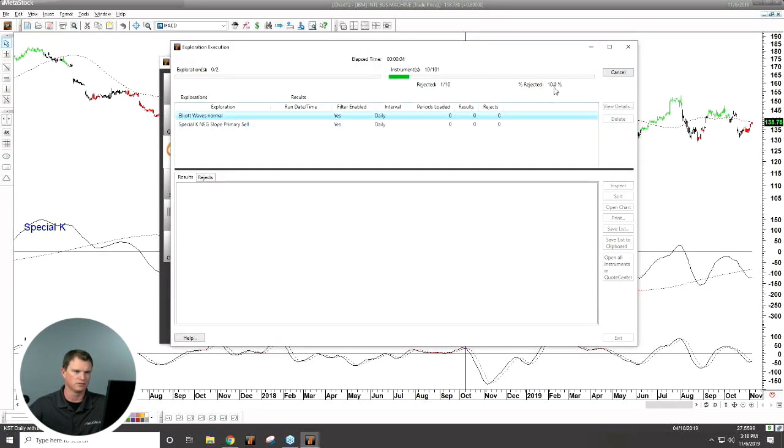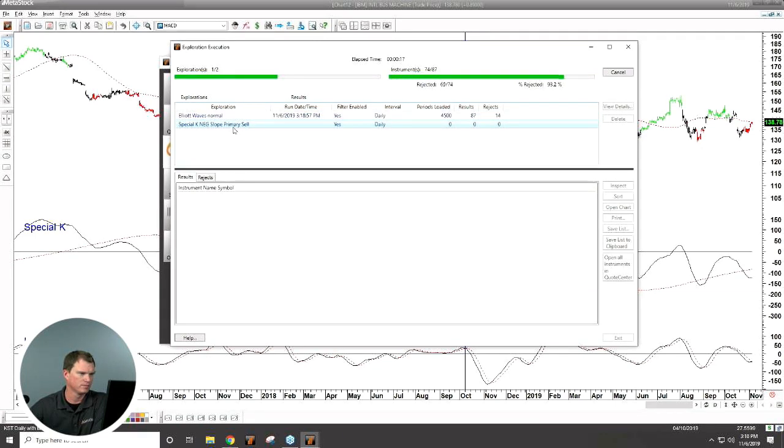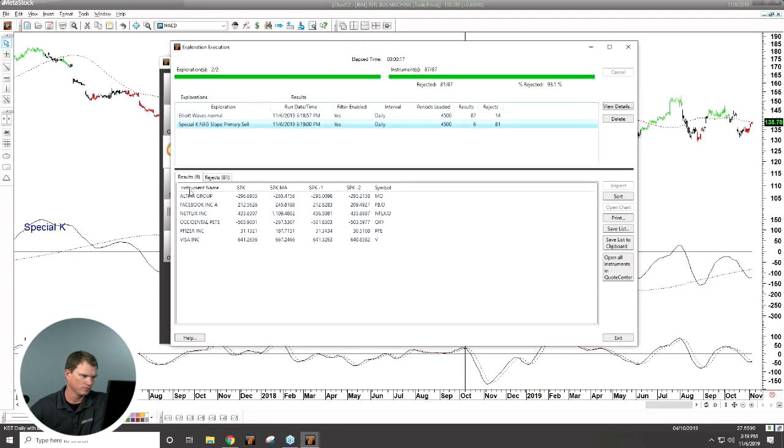Actually, let me cancel this because I put the Elliott wave on there too. I'll just let it go. So the first one we're not going to pay attention to. We'll just do that second one. Okay, so here's the Special K primary sell.